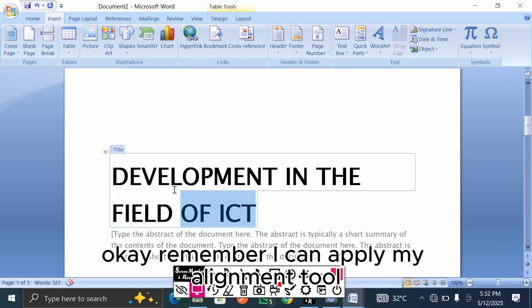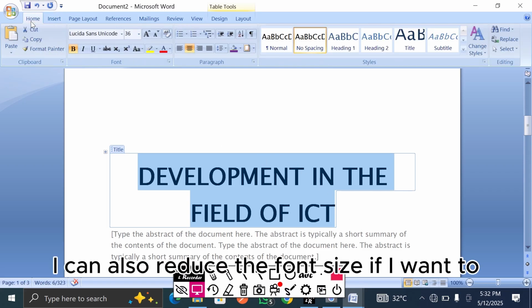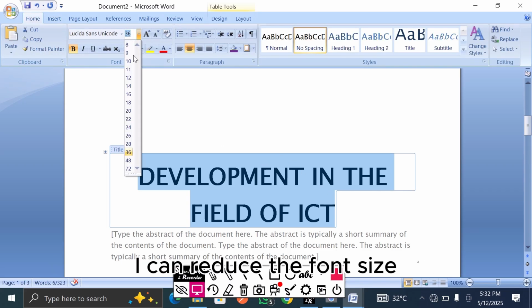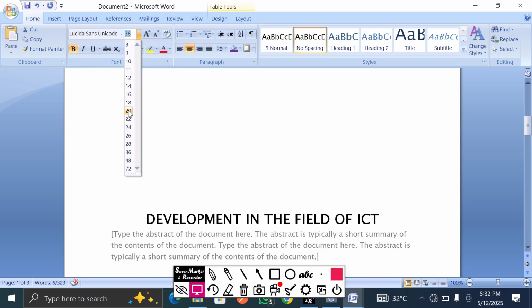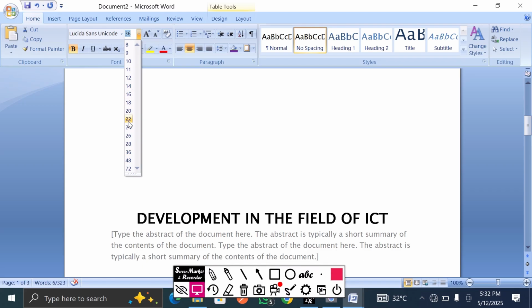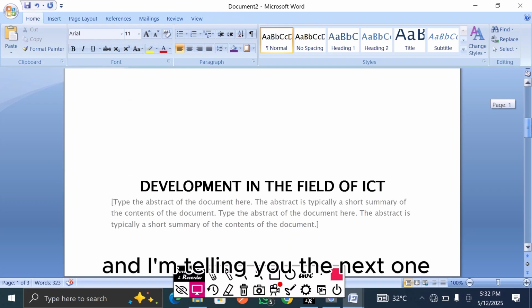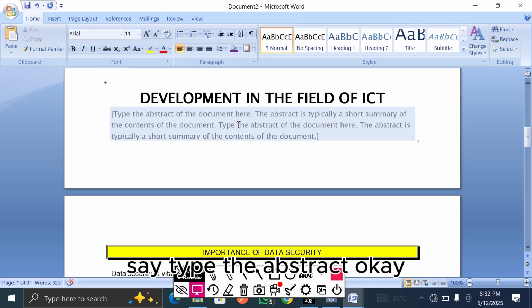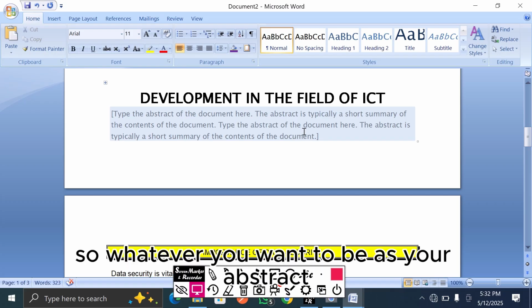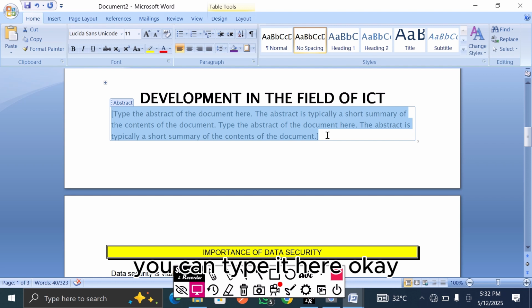Okay. Remember, I can apply my alignment too. Okay, I can make it that. I can also reduce the font size if I want to, to suit what I want. Development in ICT. So this one, they're not telling you. The next one says type the abstract. Okay, so whatever you want to be as your abstract, you can type it here.